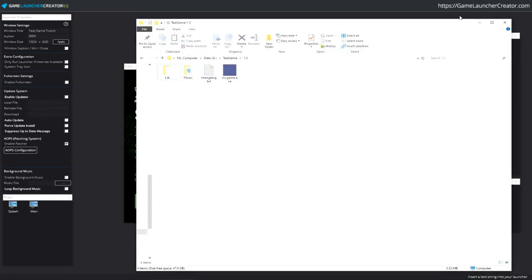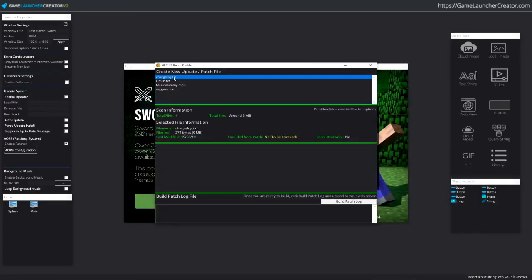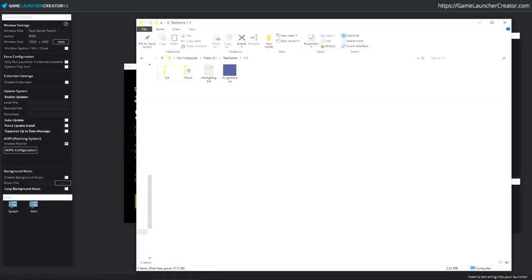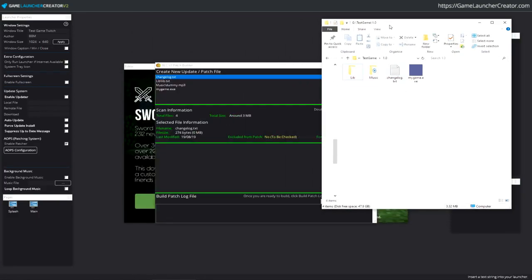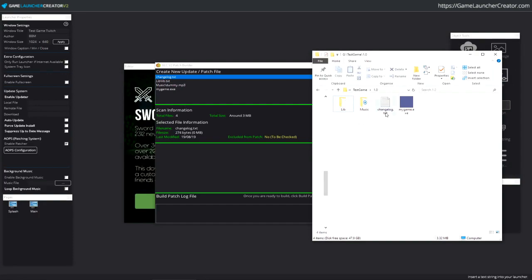Alright, so you can see we have the changelog.txt file. Let me just make this a bit smaller so you can see. We have the changelog text file there, we have a lib.txt file underneath the lib folder, a dummy mp3 file which is there, and my game.exe.